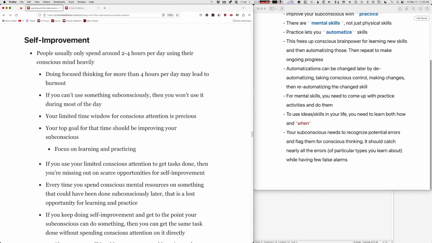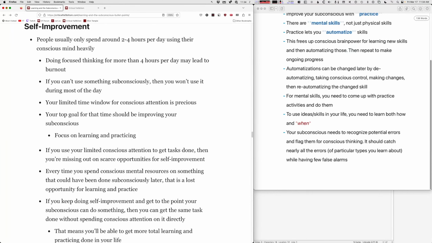Okay, so then I wrote about self-improvement. You have limited time for conscious focus on stuff. So if you want to be productive during the rest of the day, your subconscious needs to be good at stuff. If you were trying to be a conscious-only philosopher, then you wouldn't be able to do philosophy most of the time. Or you wouldn't be able to use it. You'd go through most of your life not using it. If you can only use it when you're paying conscious attention, then you're not going to use it most of the time.